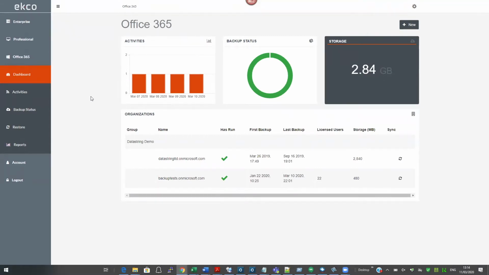So as you can see here on the dashboard, it gives you an overall view of your organizations that are selected for backup. It also gives you a quick overview of your activities field here. This lists the activities that are run each day. So if you have 1 backup running, 2 backup running, 3 backup running, it will note this here.